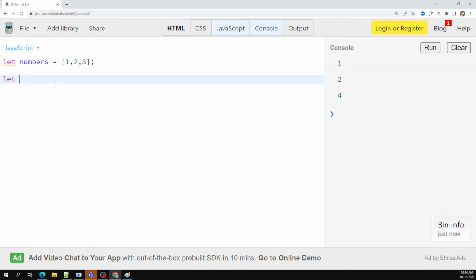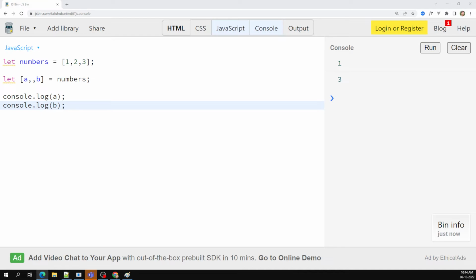Then what I can do is, let [a, b] is equal to numbers. If I try to give like this, then a will be 1 as usual and b will be 2. But I don't want this behavior, right? So this is the expected behavior, you will be getting 1, 2. But I want the b value not 2, I want the third value saved. So what I can do is keep an extra comma here so that the 2 value will not be saved in any variable, and b value will have 3. If you try to see the output here, see how we are able to get the output. So these are the different combinations which we will be using more often.